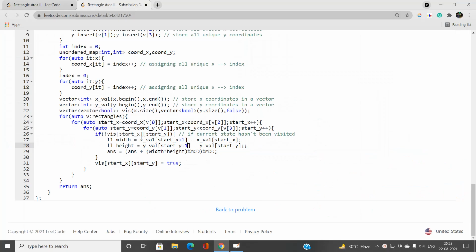This was the width, and similarly the height would be the y value of start of y plus 1 minus this one. This is the width of the current one, and this is the height of the current one. We need to include the area, so it is incremented by the product of these. Note that we take the modulus because of overflows, as the value may exceed that prime number. We take the modulus with that and mark this as visited. Finally, return the answer. This will give you all test cases passed.